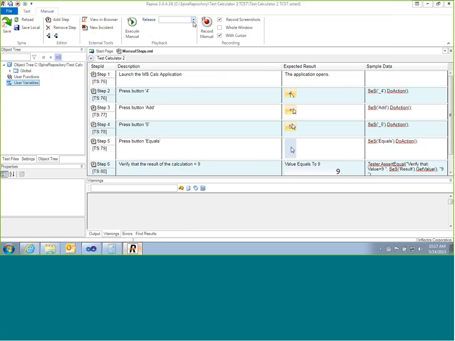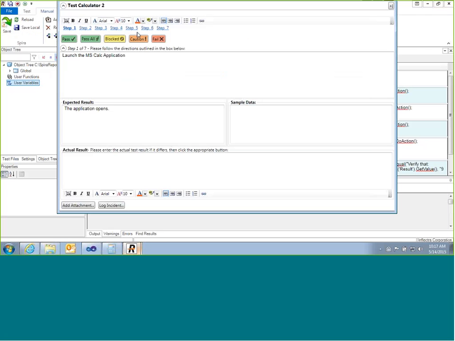To do that, we will choose the release we're going to run it against. We already created those releases in Spira, and we'll choose, let's say, release 2. And we're going to do execute manual. Now it's going to download the test run, and it's going to bring up the test wizard. And this is the test wizard.